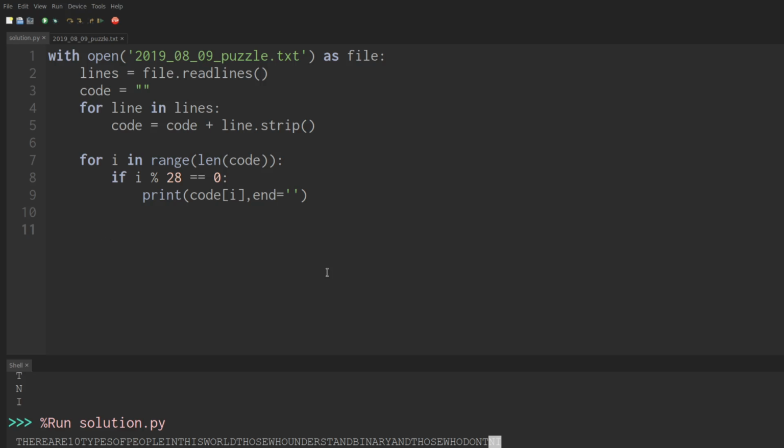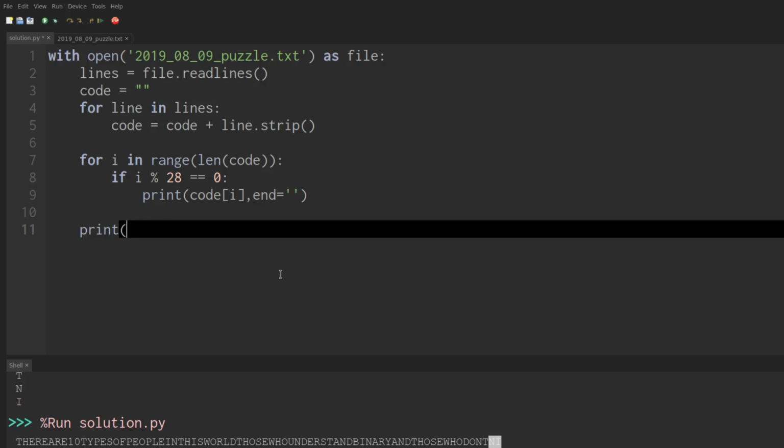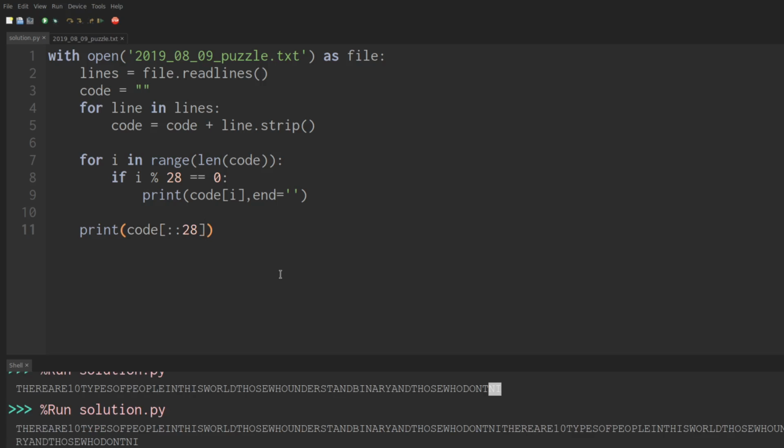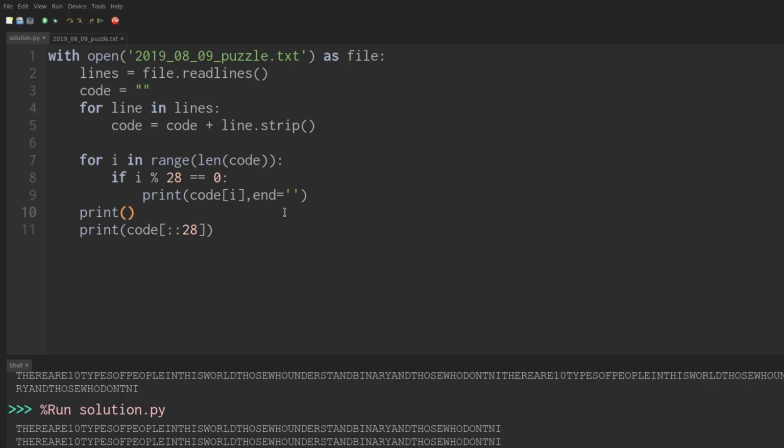Now, let me tell you the thing I love about Python. I just did this for loop right here. We could also have just said print code, and we want the whole thing from the beginning to the end, but we only want every 28 letters. Let me do another print here just to go to the next line. And so we actually have a one-line solution to this particular puzzle.